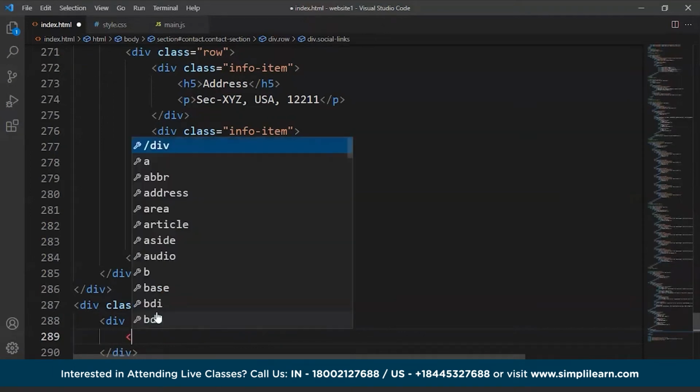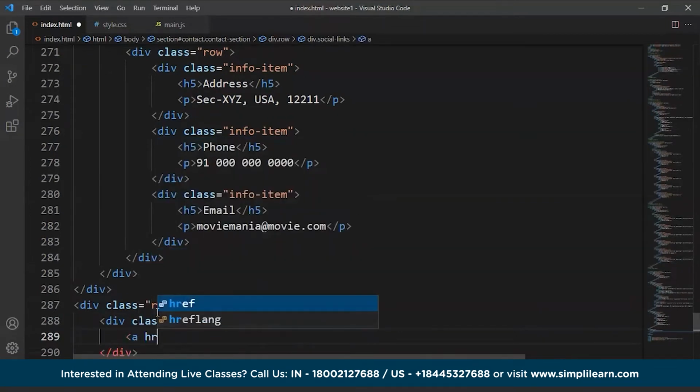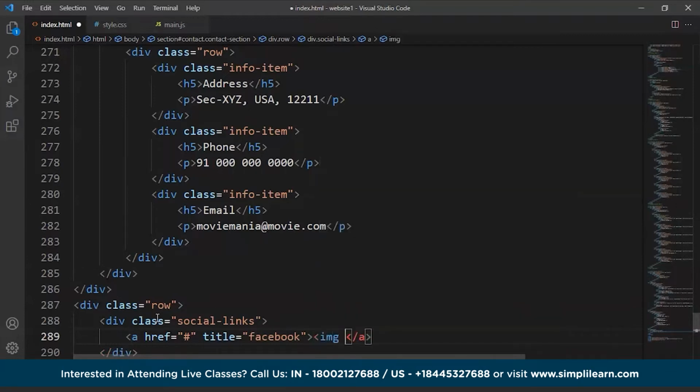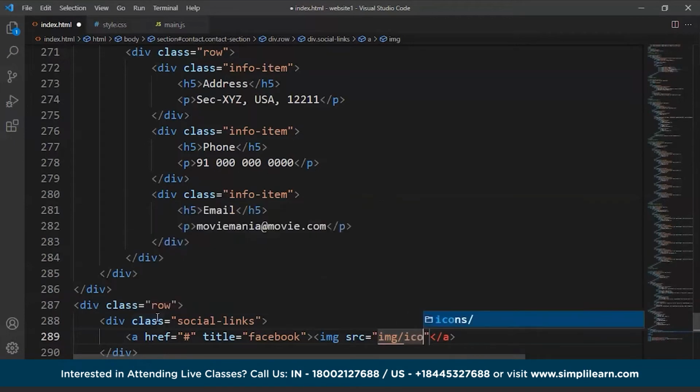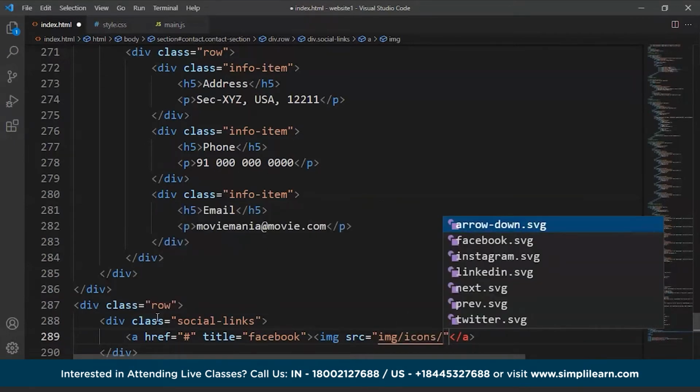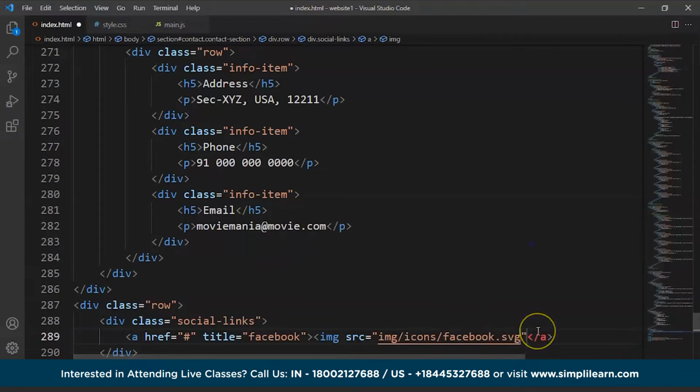Now inside this we have to mention them. We have to write here anchor tag. We'll write here href. Href is say hash for now. We'll write here title. Title is going to be Facebook. And then we have to add the image, or we can say the icon. So we'll write here img. src is going to be inside the img folder. We have this icons. So we'll write here icons, and inside this we have facebook.svg. Fine. So this is the icon we have already downloaded. We'll write here alt.